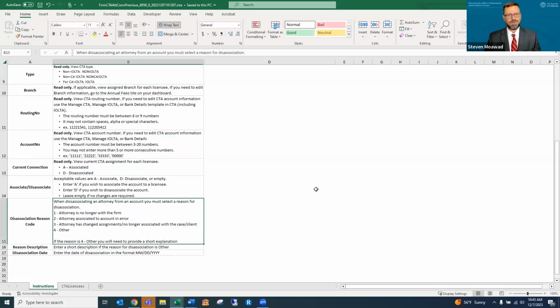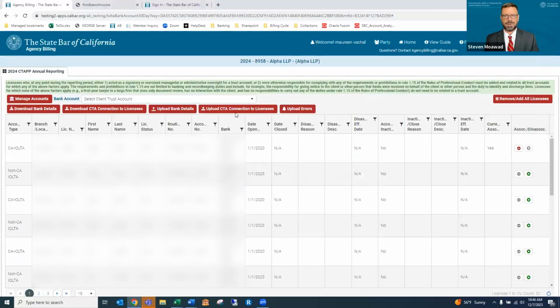You can then save the file and upload the CTA connection to attorney's file as well, using that button on the dashboard. The dashboard will then update, assuming the file is processed correctly, to reflect the changes you made in the attorney CTA connections. Again, if the file is not processed correctly, you can click on the Upload Errors button to see what the issue was.